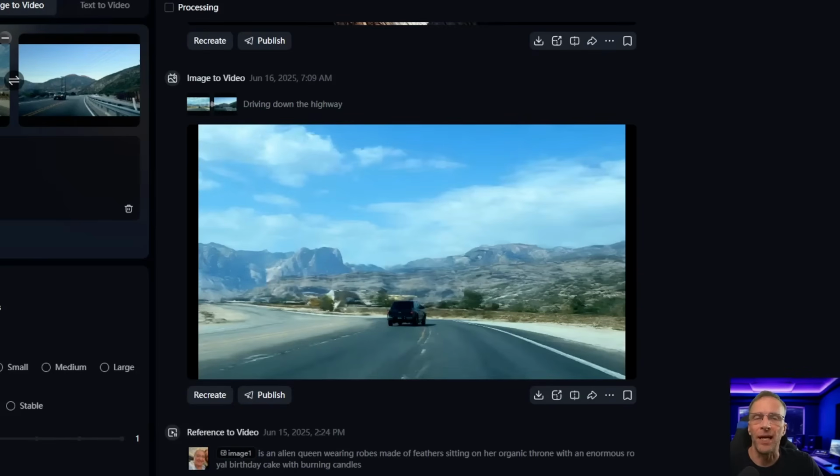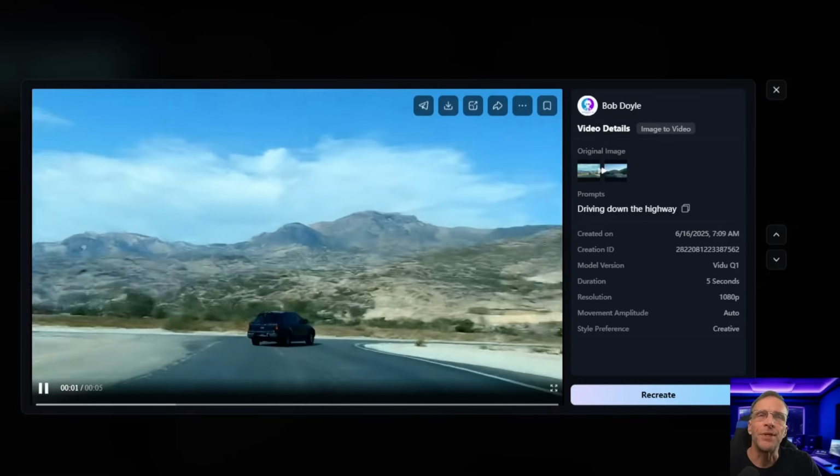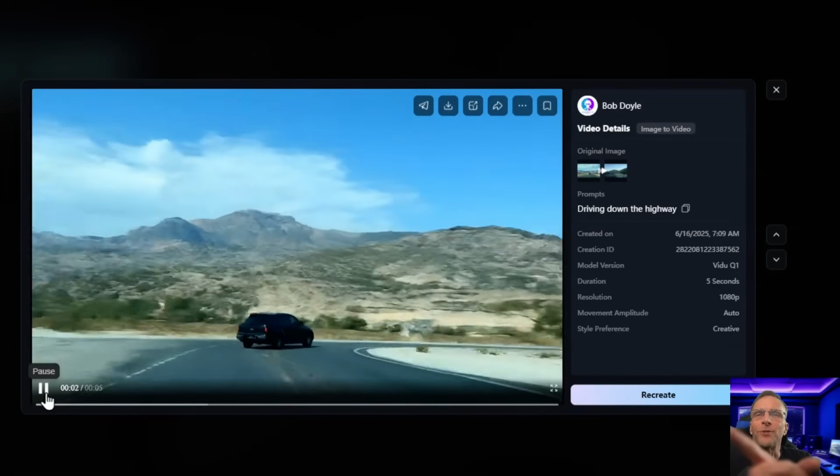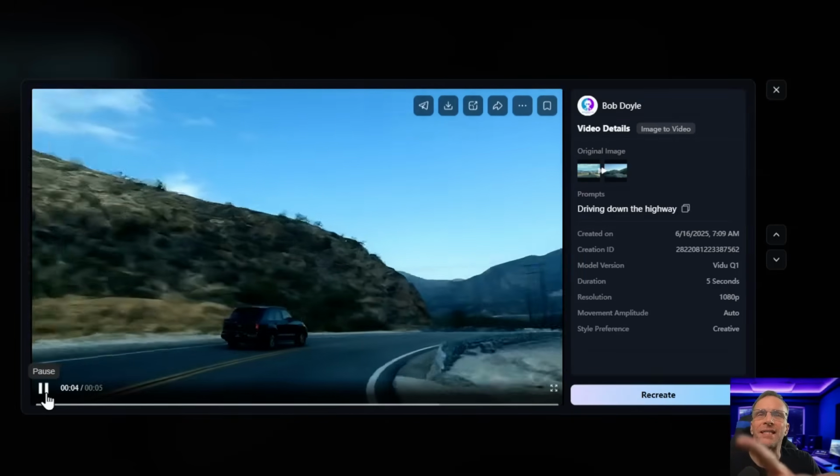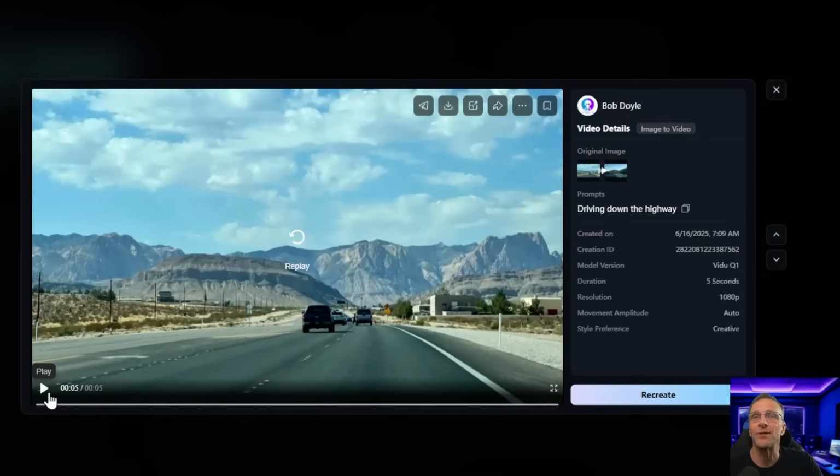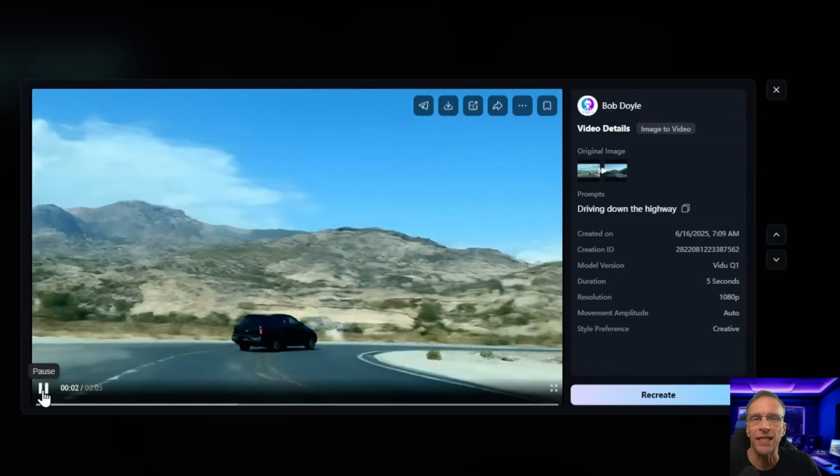I used the start and end frame capability of the Vidu Q1 model to merge these two images into one video. And we get a little bit of road magic there, but it's still pretty cool how it seamlessly integrated those two images and didn't do a camera cut or anything like that.